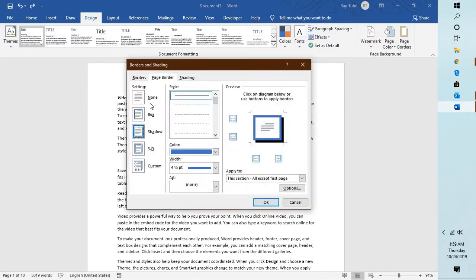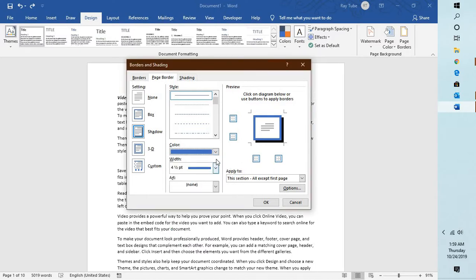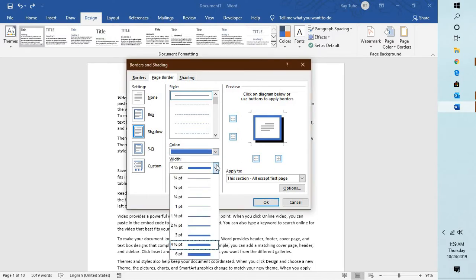Once you select the page border, you have different settings here. You can apply the page border as a box, or you can do shadow or 3D. I'm going to select shadow, and here you can change the color of the page border as per your requirement, and you can also change the width.